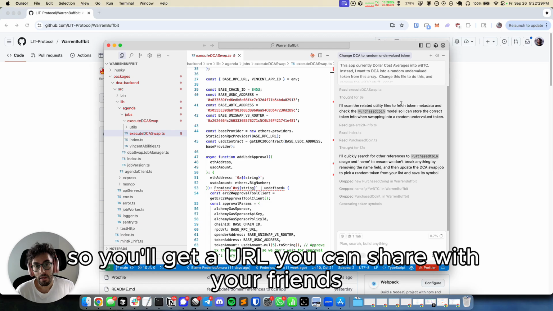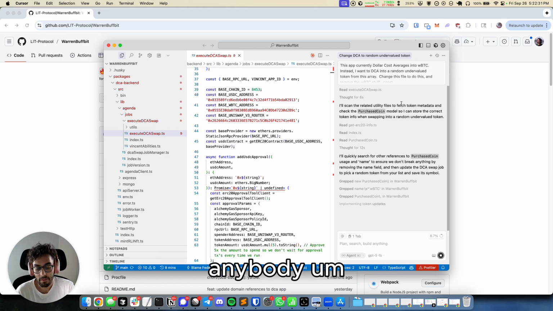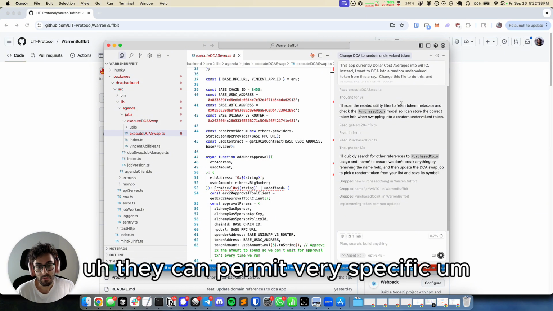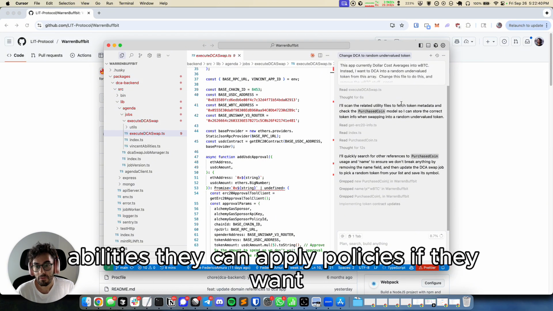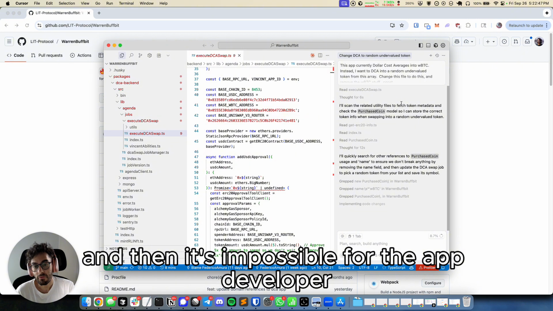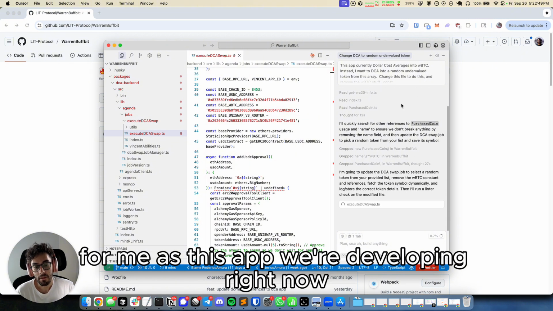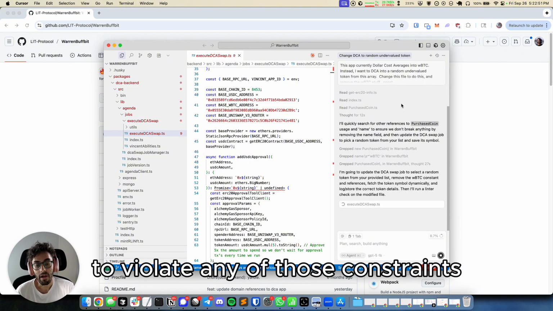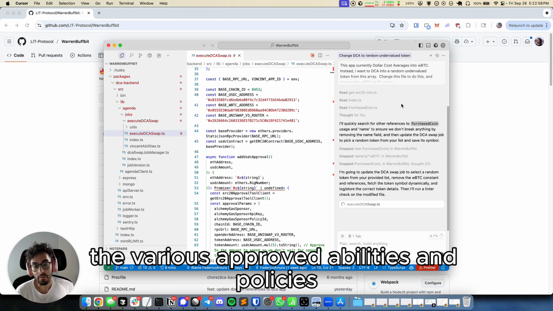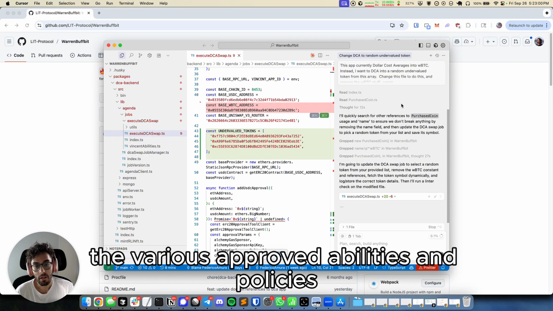So you'll get a URL you can share with your friends, anybody, and they can connect to it. They can permit very specific abilities. They can apply policies if they want, like a max spending limit per day. And then it's impossible for the app developer, for me, as this app we're developing right now, to violate any of those constraints or do anything else with the wallet besides the various approved abilities and policies.